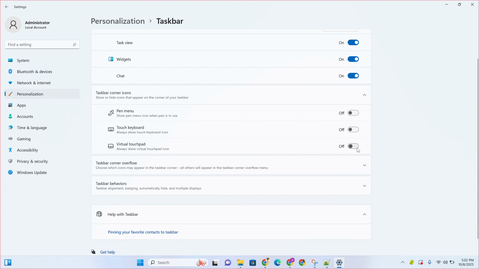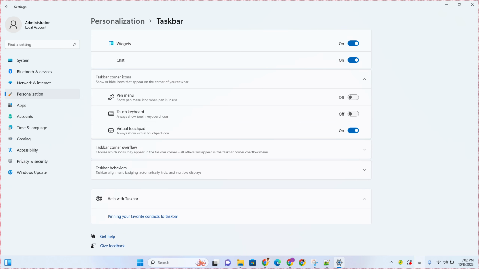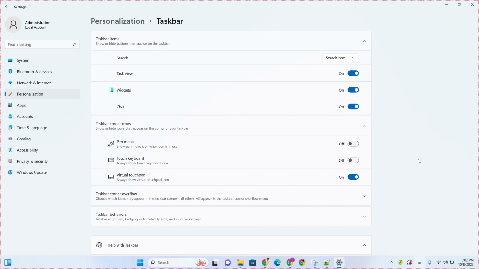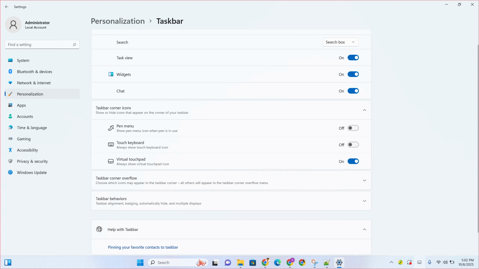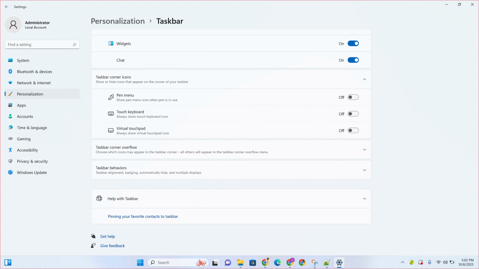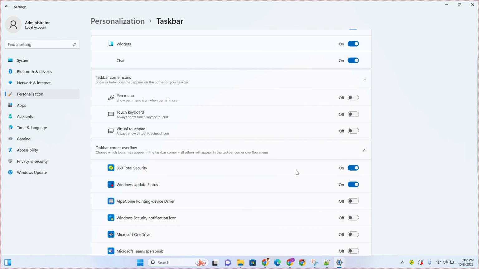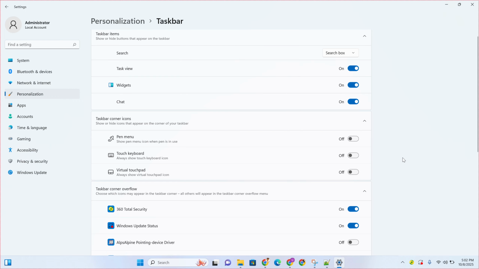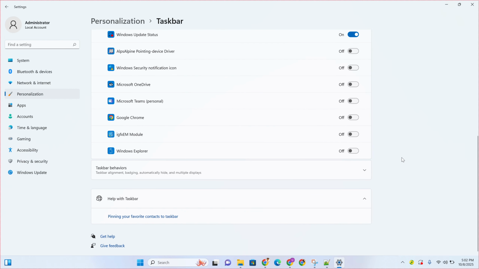Then the virtual touchpad. You can see it. This is it. So you can touch your screen pad if you want, like you can control your screen using the touchpad. You can also turn it off if you want. So you're going to be able to see the taskbar corner overflow. So just make sure to do this based on your own preference.